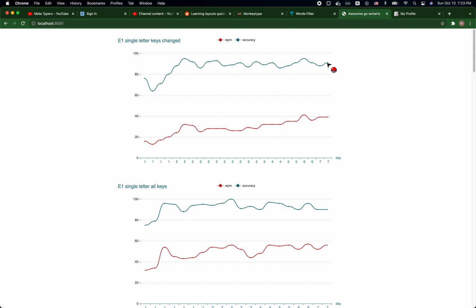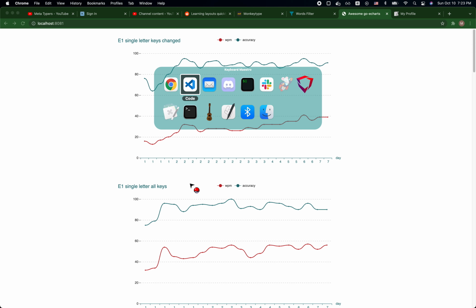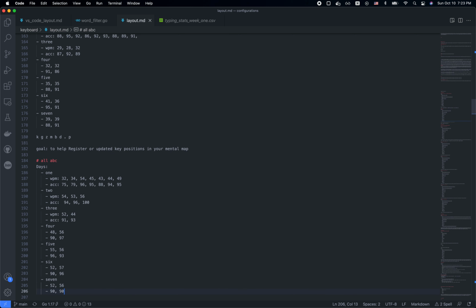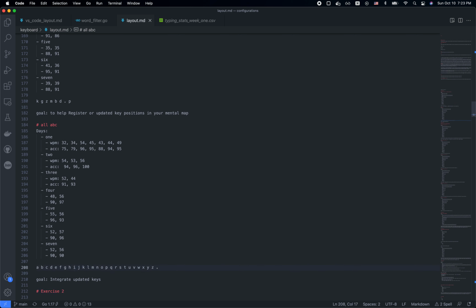So yeah, I would say the single letter changes, exercise 1, is better in the beginning. And then later, this is pretty stagnant, but you can still make a little bit of progress. And yeah, down here is exercise 1. This is every alphabet letter and the period included.